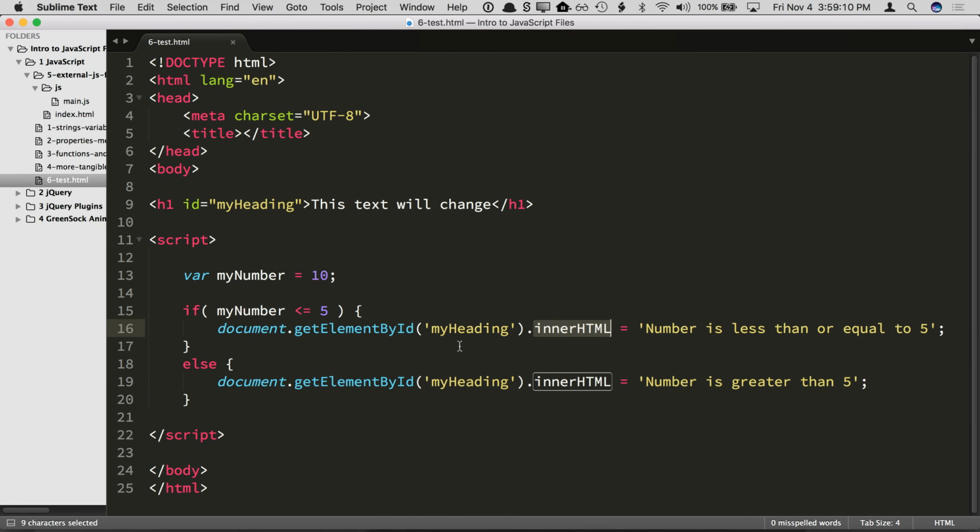Let's pull this over here. And what are we going to do? We're going to just change the text to say something, so we know whether it was true or false. So if it's less than or equal to 5, we're just going to say, hey, the number is less than or equal to 5, just to make sure that we knew that our test worked.